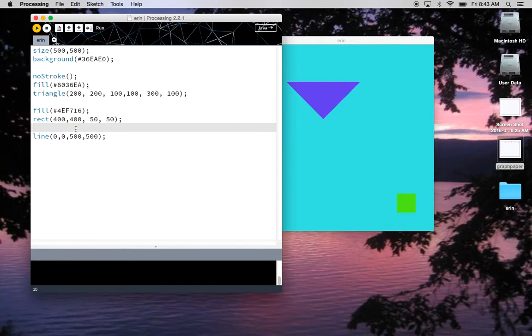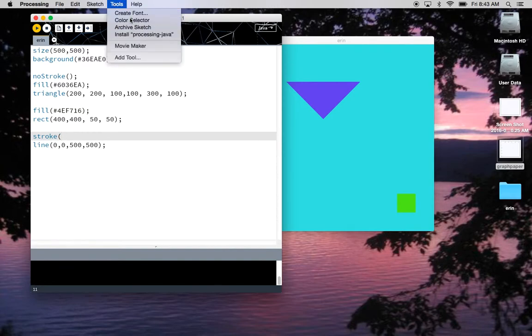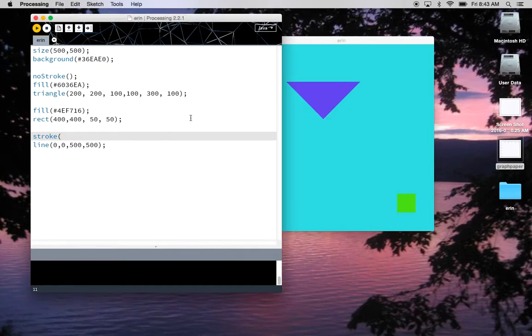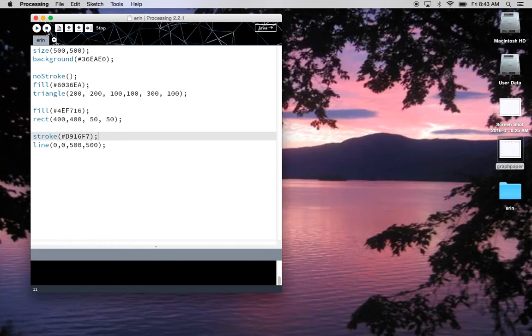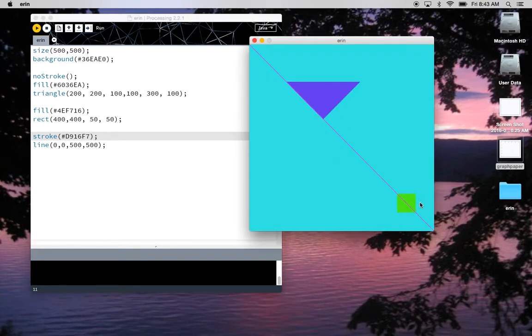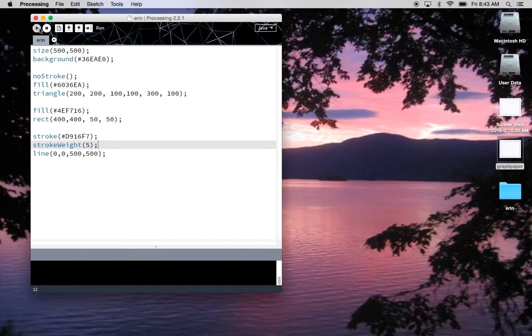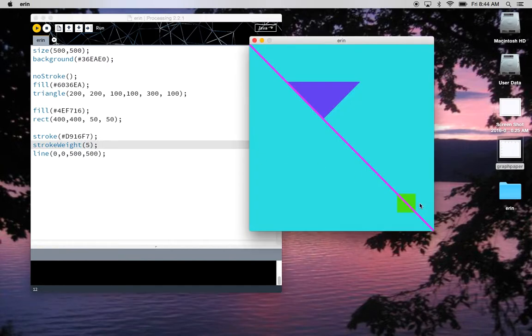So to turn stroke back on, you need to use the stroke function. And again, stroke is the color of the line or outline, and strokeWeight is the thickness. So this will just give us that automatic 1 pixel thick line, and if I want to make it larger, I would use the strokeWeight command. And there it is.